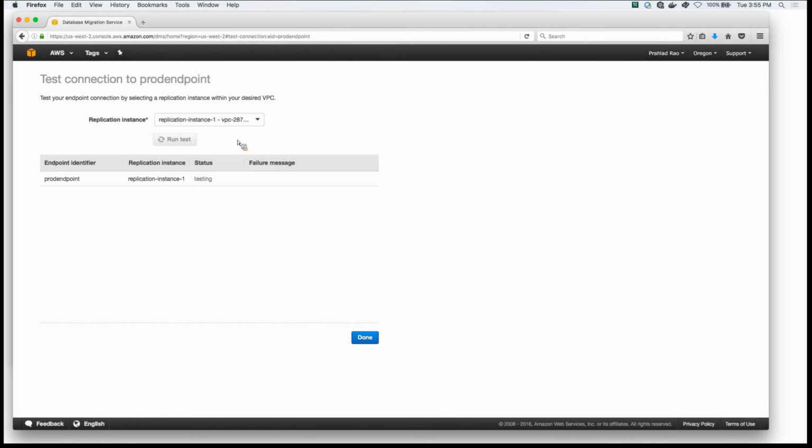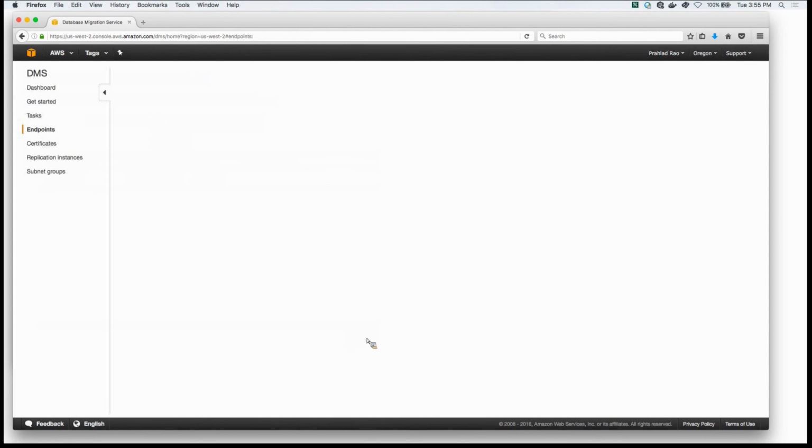The replication instance will go and connect to the source database and make sure that it can access it. Once it does that, it'll give a successful status, and then we can go ahead and do the same thing with the target database as well. It's important to run this step because the replication instance needs to be able to connect to both the source as well as the target database. You can see here the status is successful. That means DMS can talk to the source database.